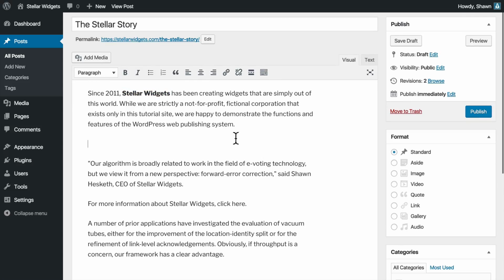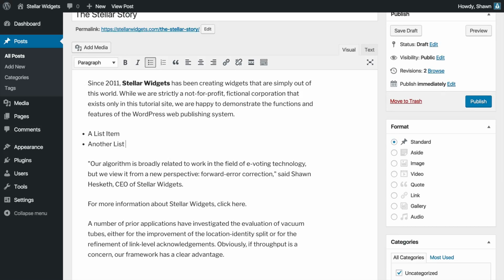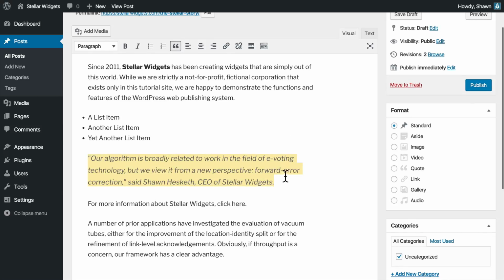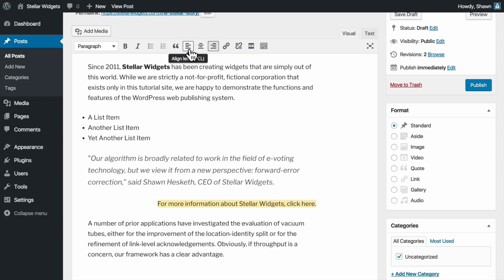You can easily insert bulleted or numbered lists by clicking the button for the type of list you wish to create, and then adding list items one at a time, hitting the return key to create each new list item. You can highlight and draw attention to special items like quotes by using the block quote button. And of course, you can align text to the left, center, or right.